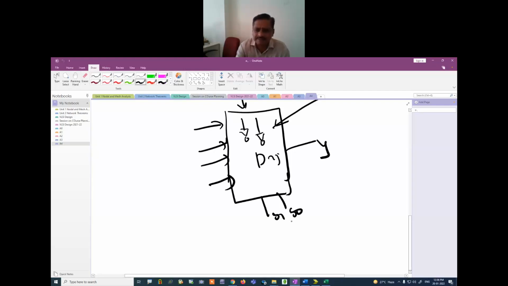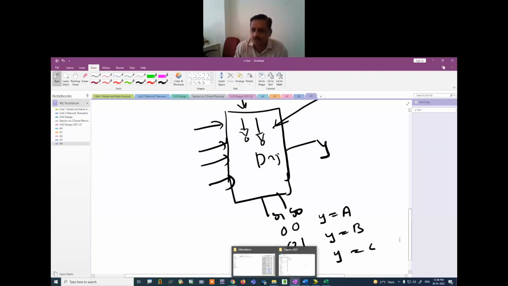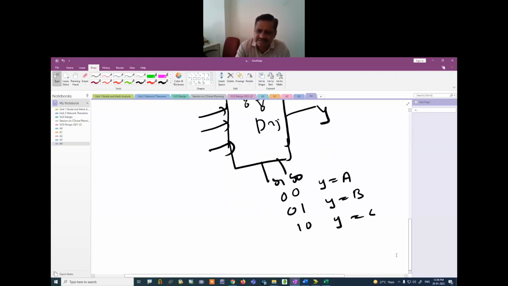Whenever select line is 0 0, my output y will be a. Select lines are 0 1, my output y will be b. For 1 0, my output y will be c, and for 1 1, my output y will be d. This is the truth table for the multiplexer.